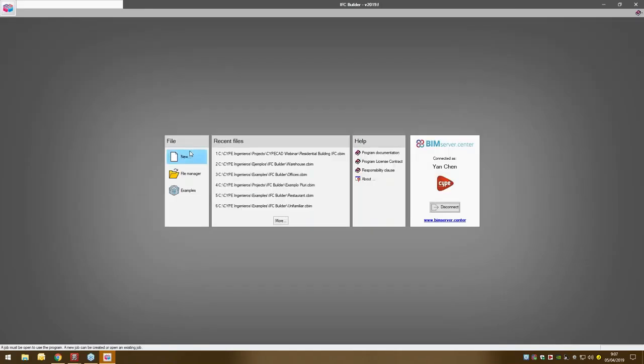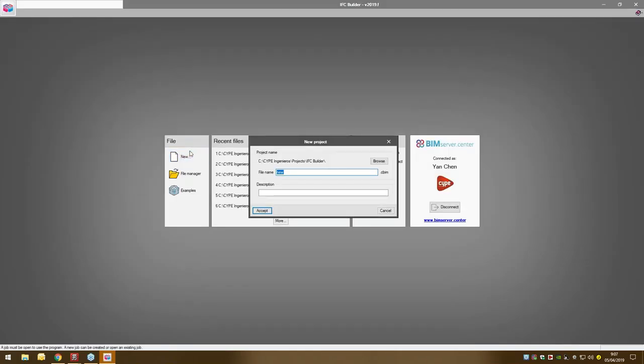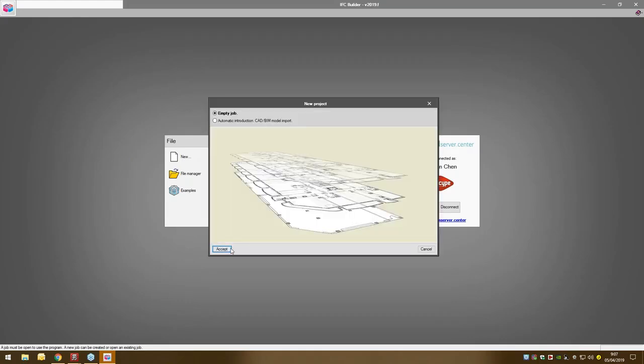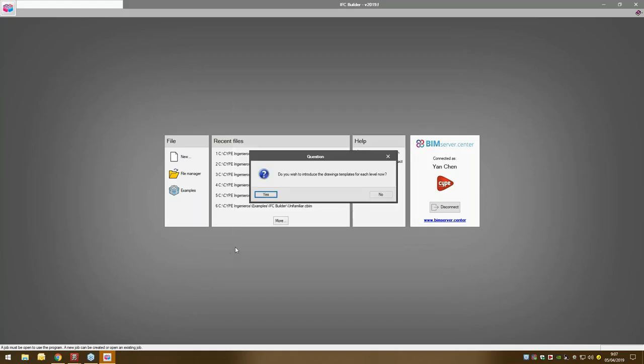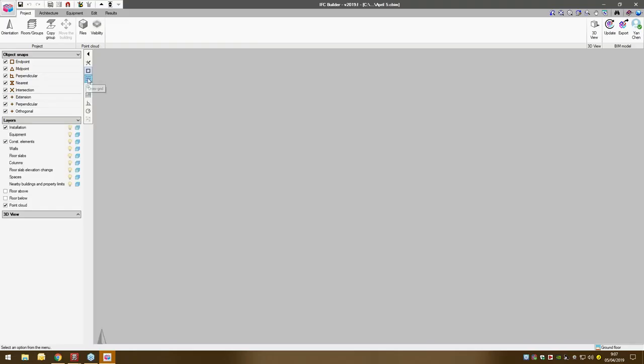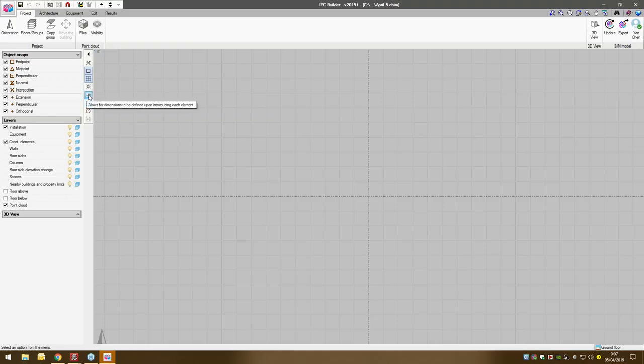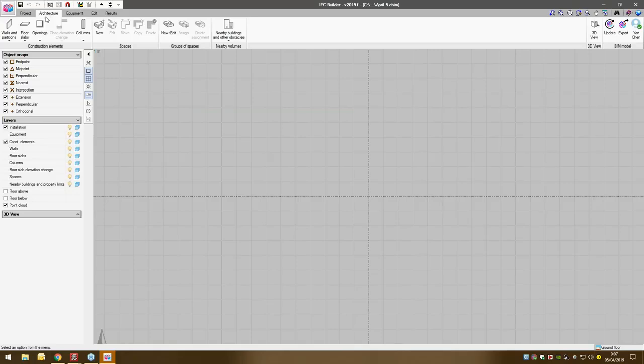I'm just going to create a new file. You can name it anything you want. I'm just going to show you how we can quickly draw a building. So here we can turn on the draw grid, and we can turn on the dimensions. And we're going to go under the architecture tab, and we're going to start designing our building.